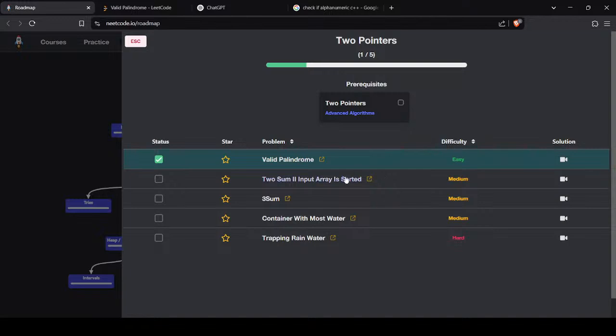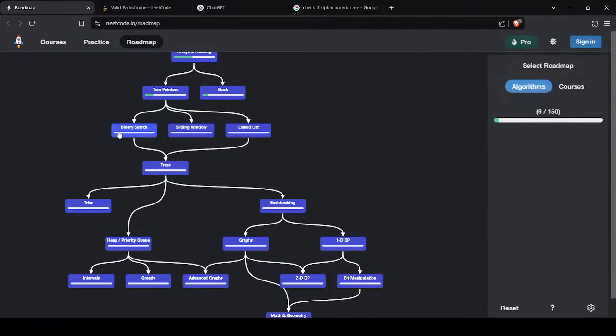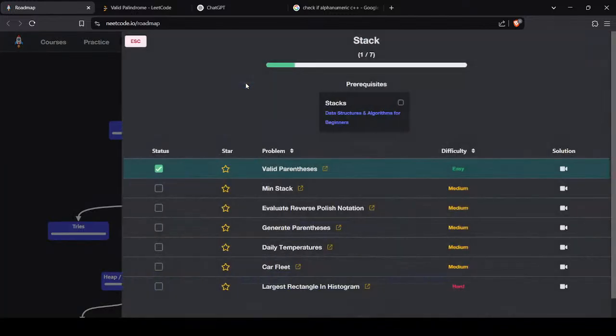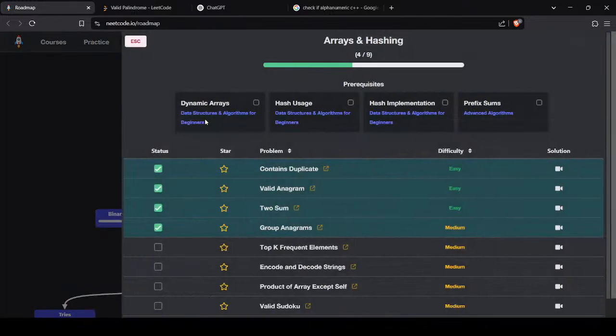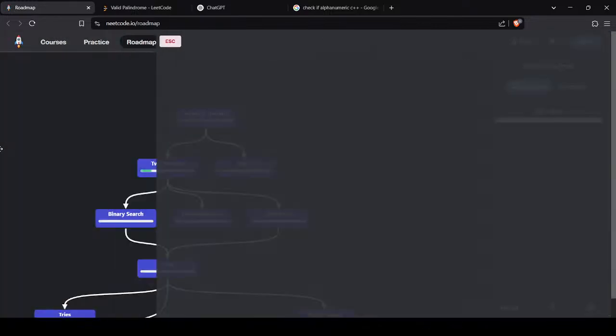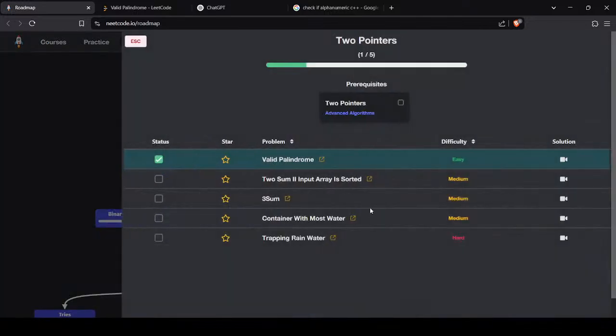Valid palindrome is done. Let's do two-sum, input array is sorted. Before that, let's see. Should I do stack? I did valid parentheses. Okay, I've done all the easy stuff in the main thing, so now I have to do some medium. I guess we can do this.